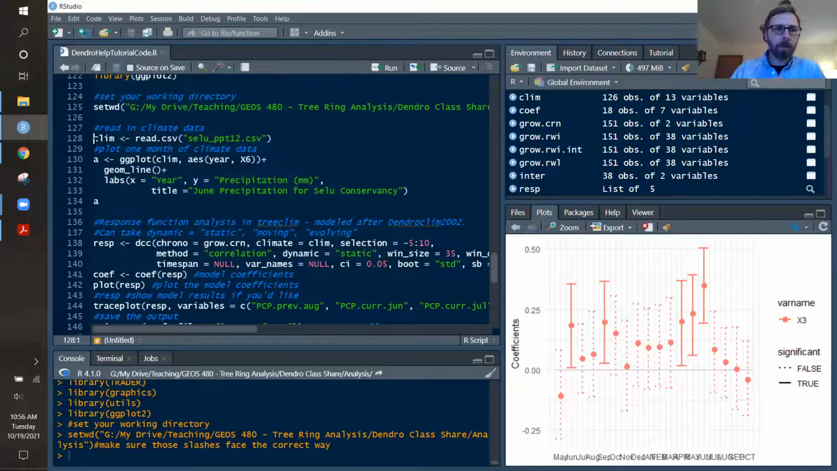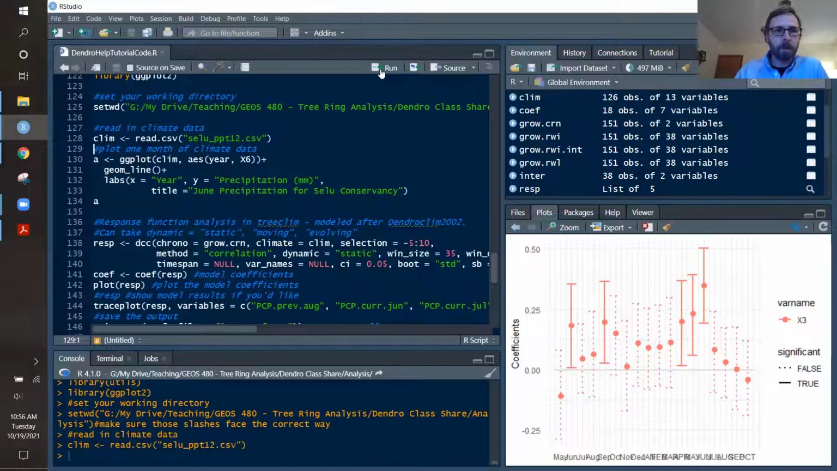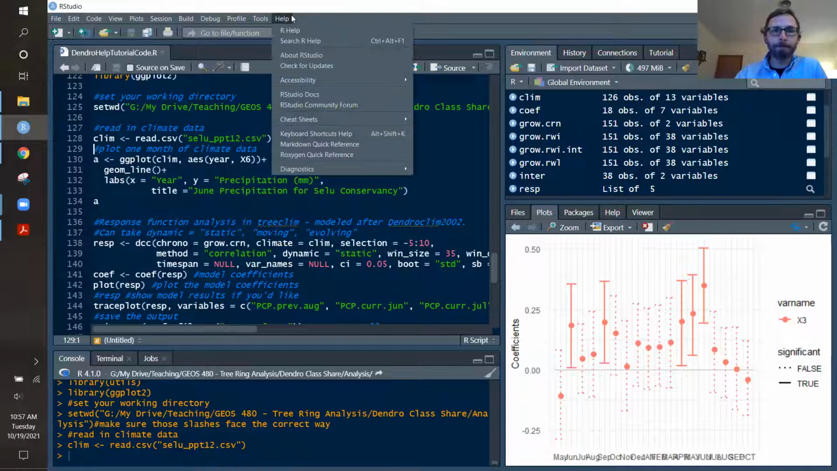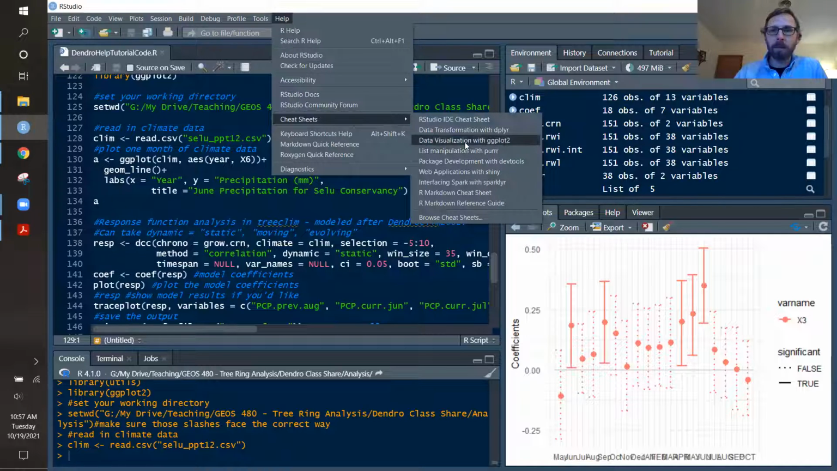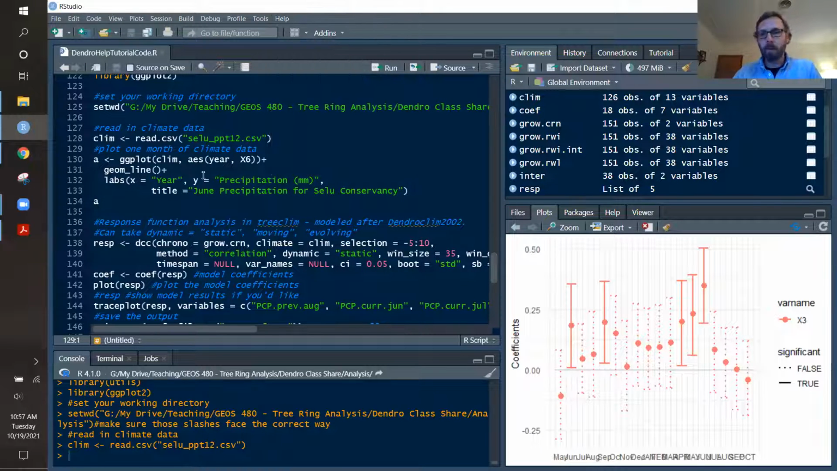And so the first thing we're going to do is read in that CSV file and call it clim for climate data. If we wanted to plot that, you can use the ggplot package. Highly recommend that one. There's a great cheat sheet for it up in the help menu up here. And you can get the ggplot2 cheat sheet. Really handy for quickly making plots of your data. And then you can also really customize a lot. And so here's just a bit of code to do that.